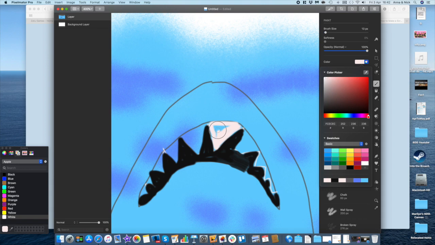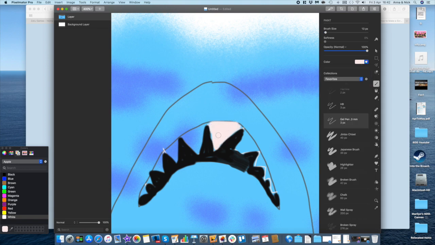And one little nice thing that I would like to do is just add a little tongue edge to him. We will see that coming on in a minute.